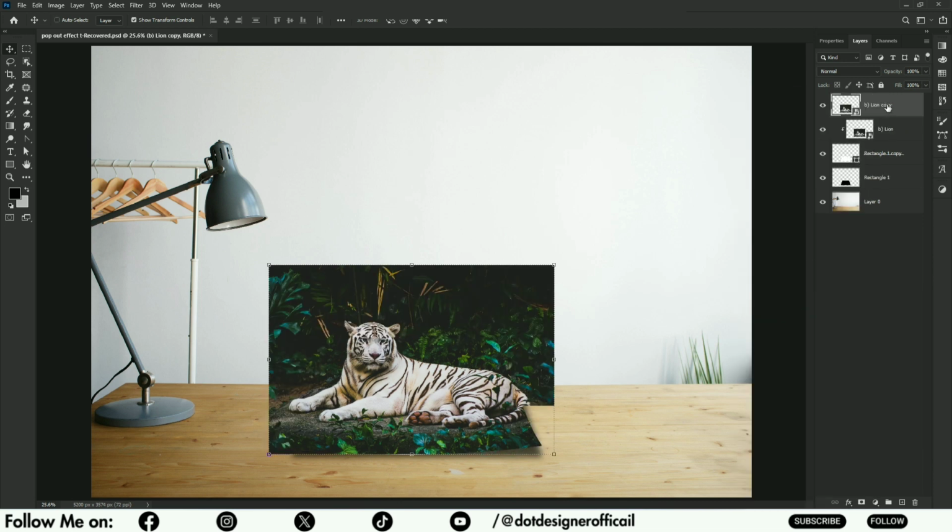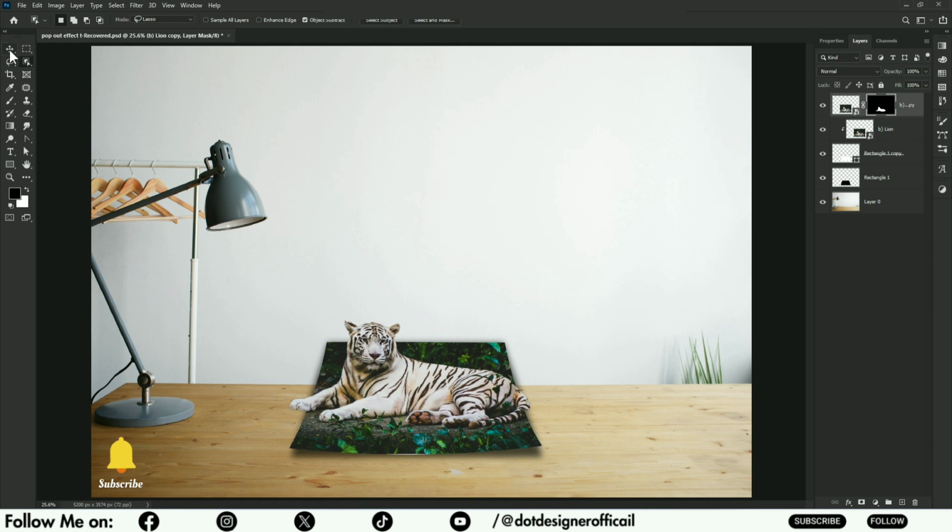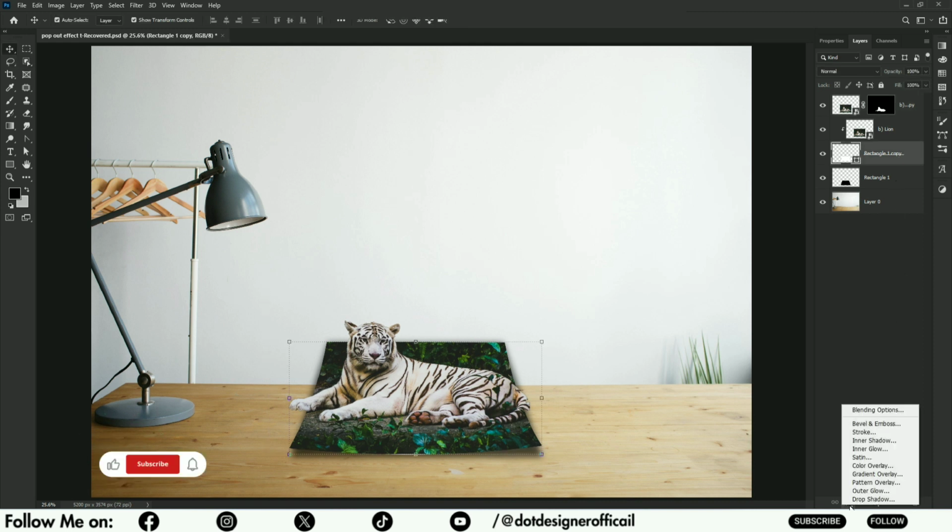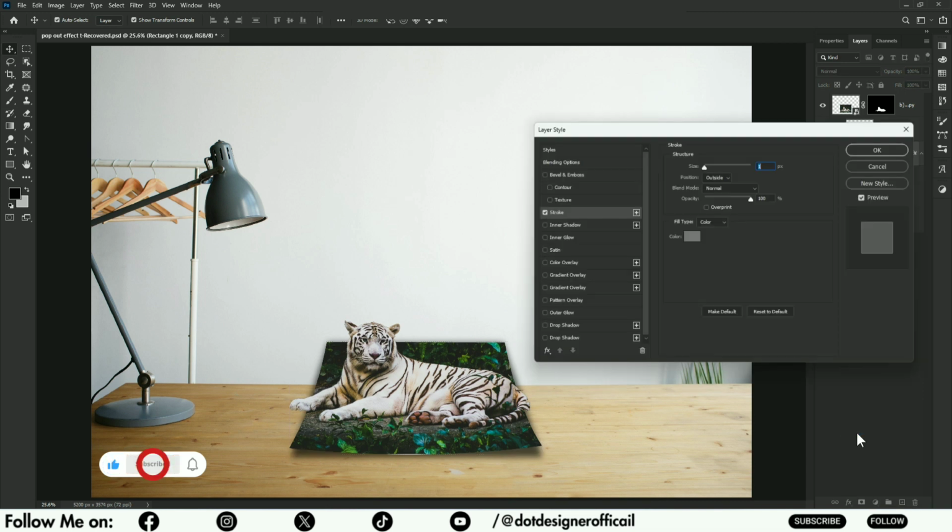Press Ctrl+J to copy layer. Select subject using Object Selection tool. And create mask. Go to Blend option and add stroke. Use these settings.